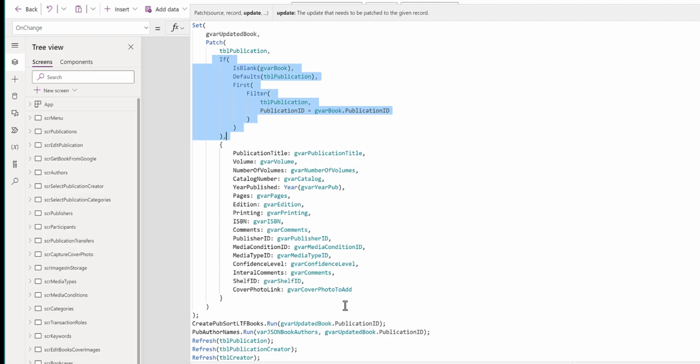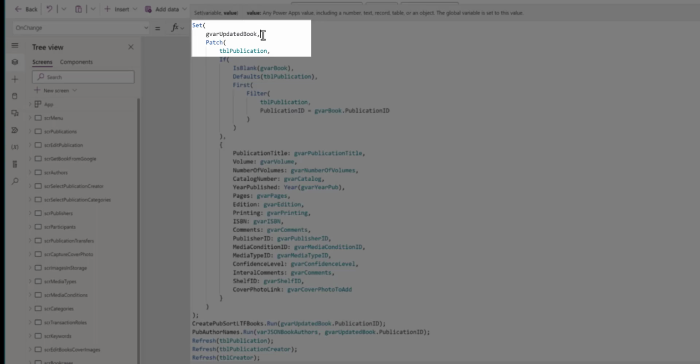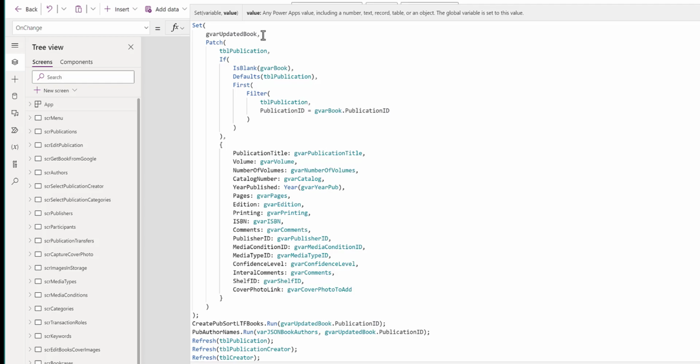If you think about that for just a minute, you can see there are some similarities, at least at the logic level, between a function and the reusable code here. The return value from a function is the logical equivalent to this set variable. gvar updated book is, in a logical sense, the equivalent of the return value from a function, and we can use that return value here and here.